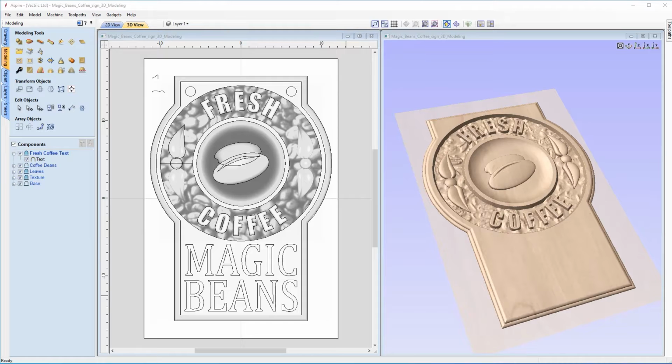In this tutorial, we're going to show you how to create the components for the Magic Beans coffee sign you see on your screen. The vectors used in this example were created in a previous tutorial, which you can access through the related video section on this page. We're going to cover how to create components using the 2-rail sweep and the Create Shape tool. And we're also going to look at how to create components from a bitmap to create a texture.